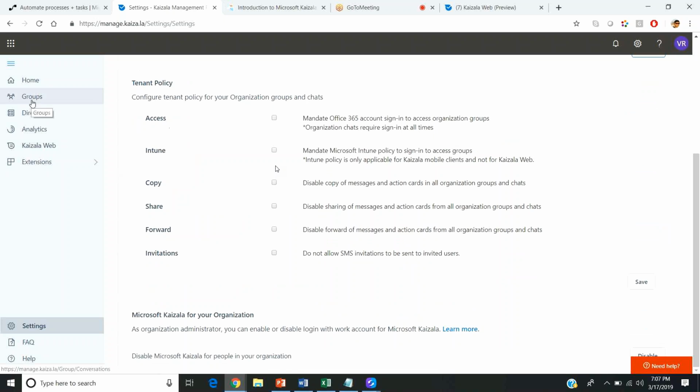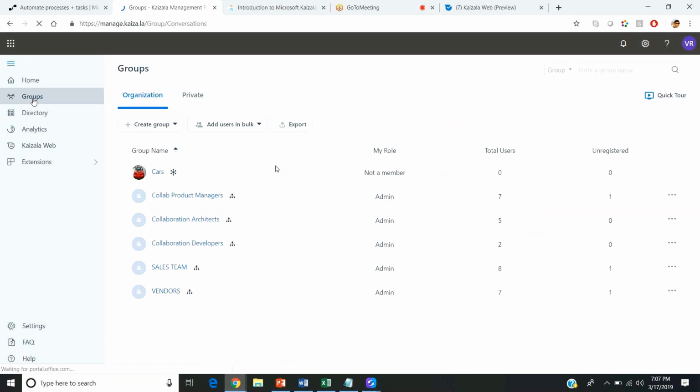Okay, now what we can do is get into groups. These are the organization groups that I have created: collab product managers, collaboration architects, developers, sales team, and vendors. Previously, in the mobile app, we were creating flat groups where you can interact with people. Here, we can create them only from the management portal.